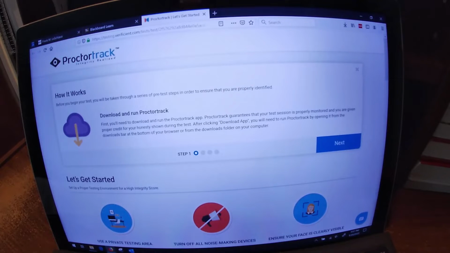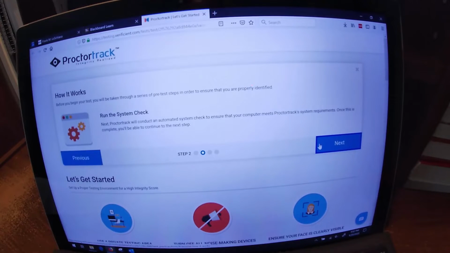At this point, the process is simply going to give you some information. So first, it's going to explain to you how the system works. So you can read this information about downloading and running the software. Go ahead and click Next.